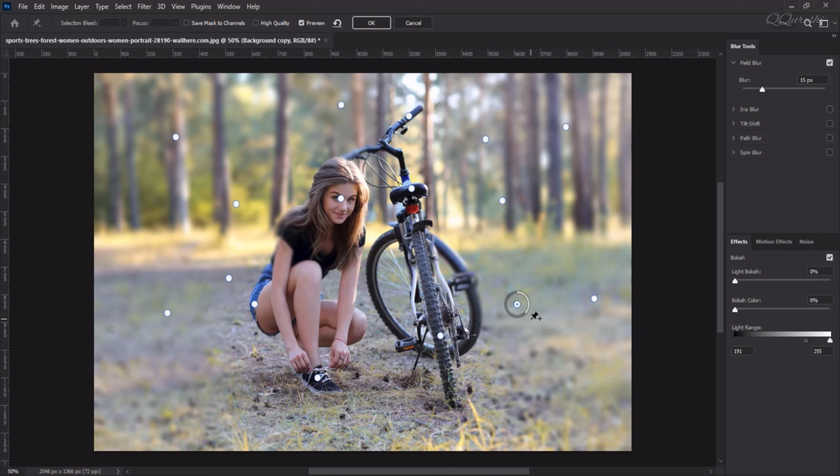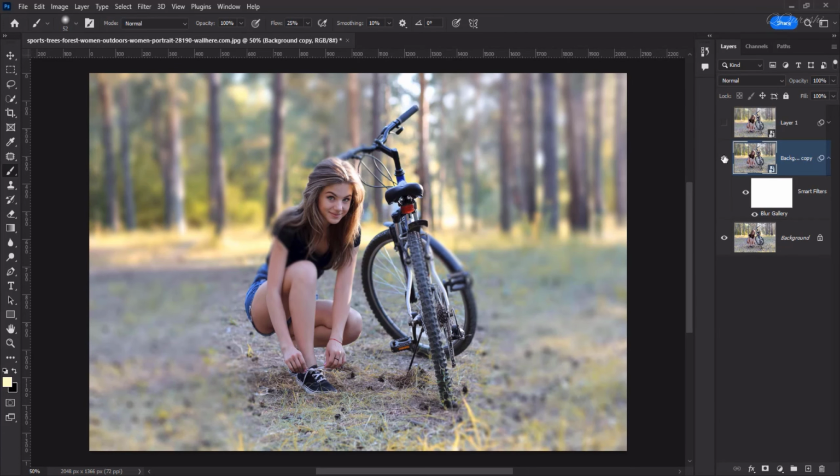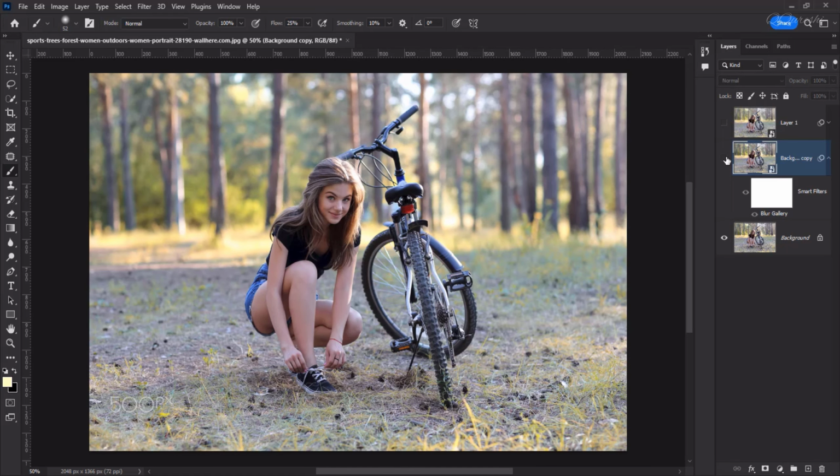We move this anchor point a little away from the tire. Or, even if it's a little blurry, it doesn't matter. We can blur the background more by adding more anchor points. And after that we'll click on OK. This is the original before image, and this is the after image.